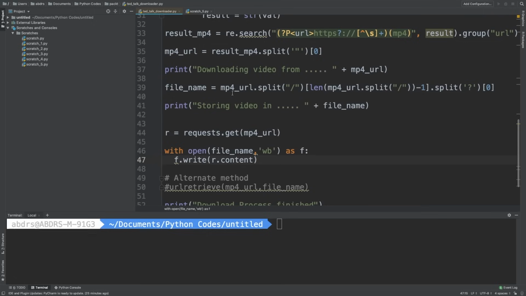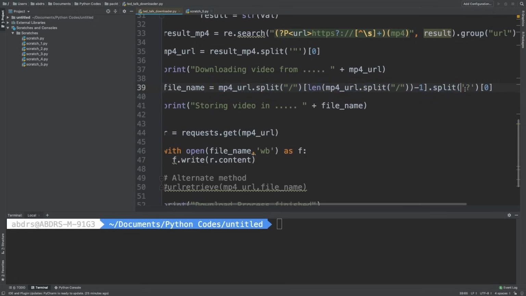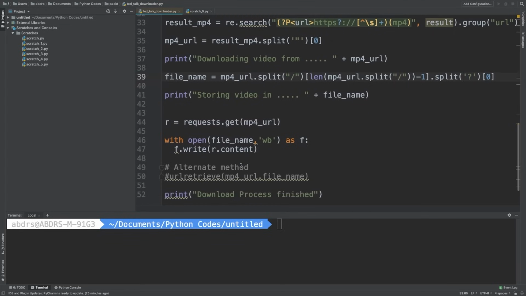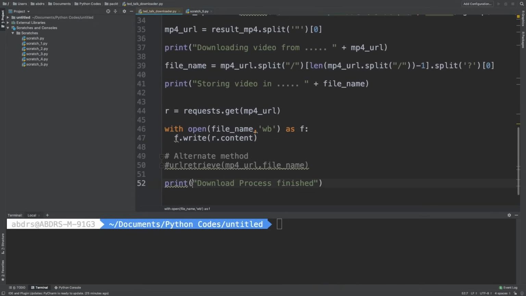As you might have seen, this is the MP4 file which should end with .mp4, which we extracted from this part, and then we are going to use f.write to write the content of the MP4 file in the output file that we wanted, which is an MP4 file, and then we are going to print a message that the download process is finished.